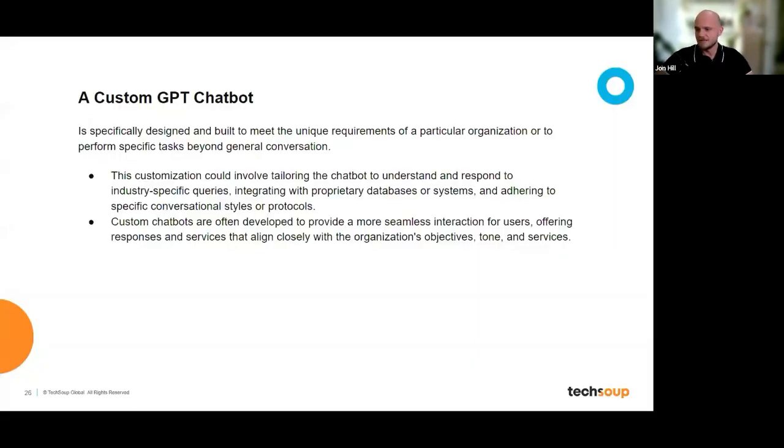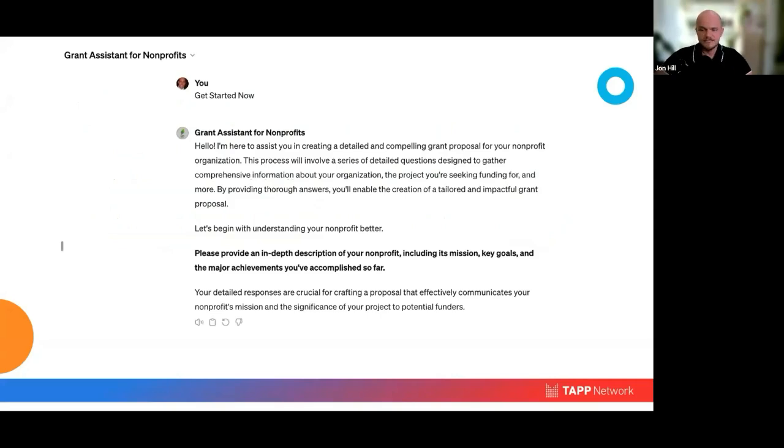There we go. It's specifically designed and built to meet the unique needs, the unique requirements of a particular organization, or to perform specific tasks beyond the general conversation that ChatGPT might give you. It's already built to match the tone and the objective of your organization itself. Essentially, it has a list of questions already built into it, and it's going to ask you those about this specific task. So it'll ask you the questions it already has, and once you answer them, it's going to give you back its full response. So here at TAP, we already have 3 custom GPT chatbots, one for grants, fundraising, and press release.